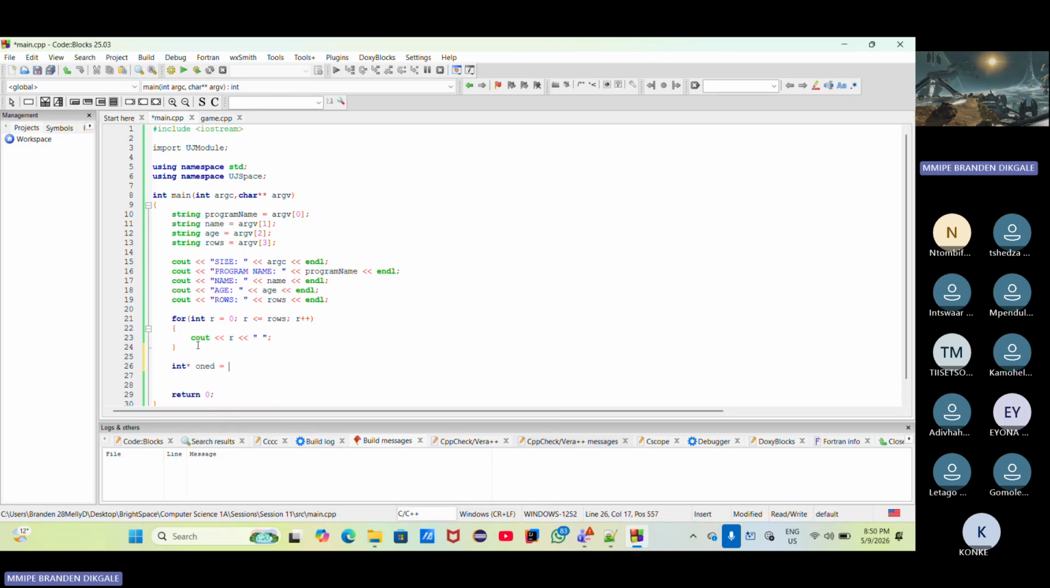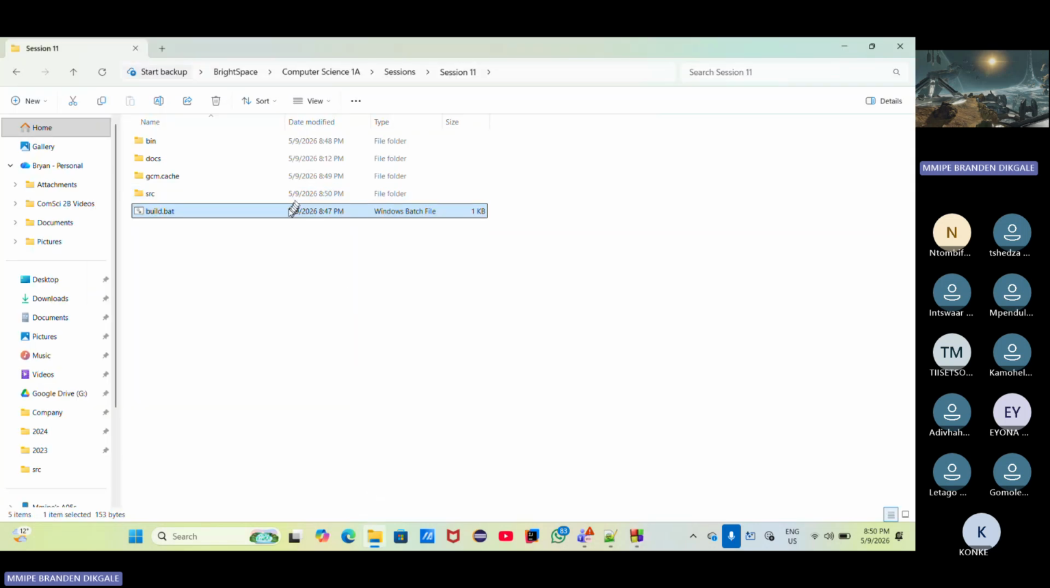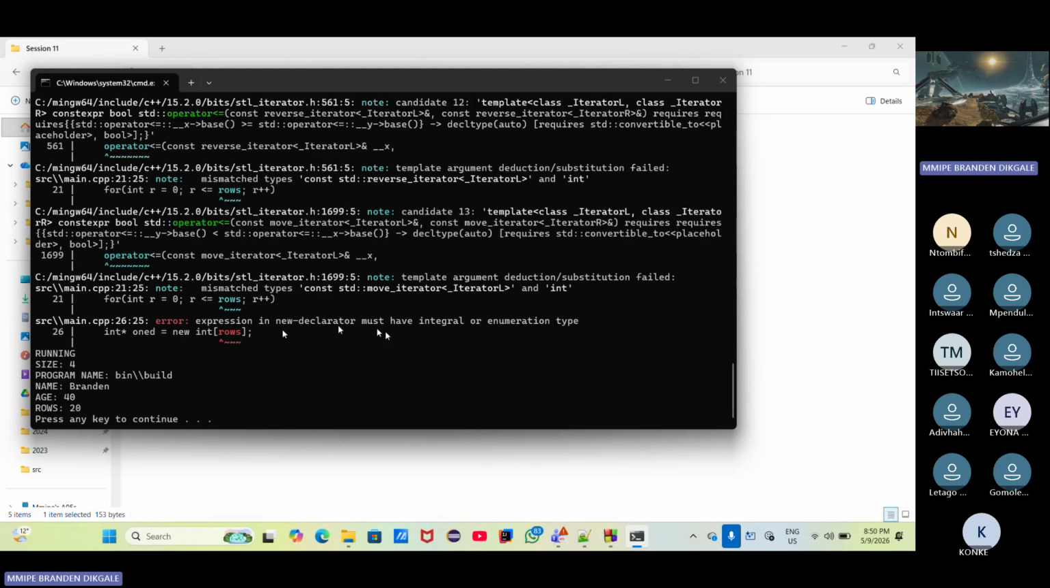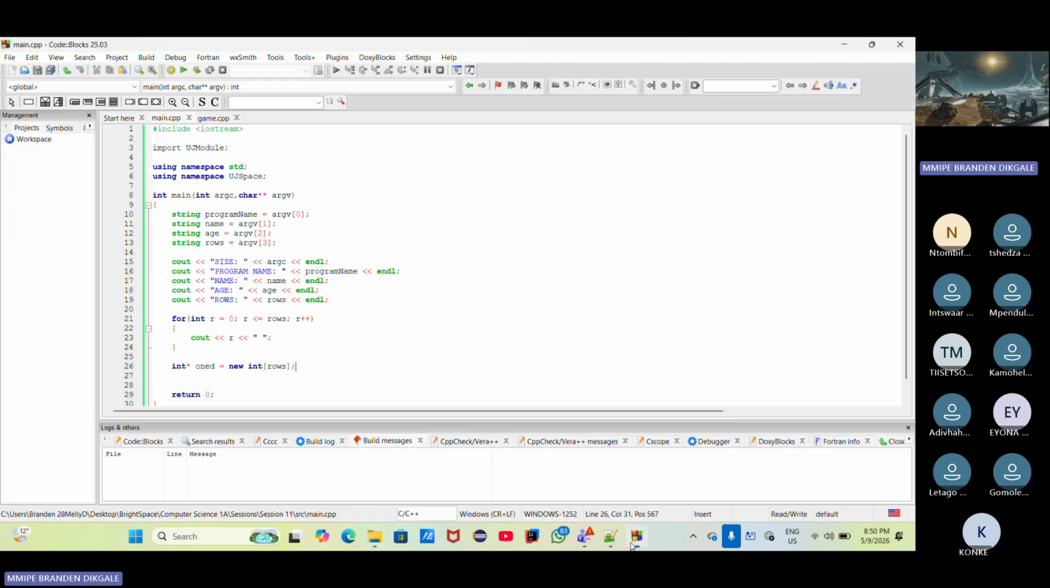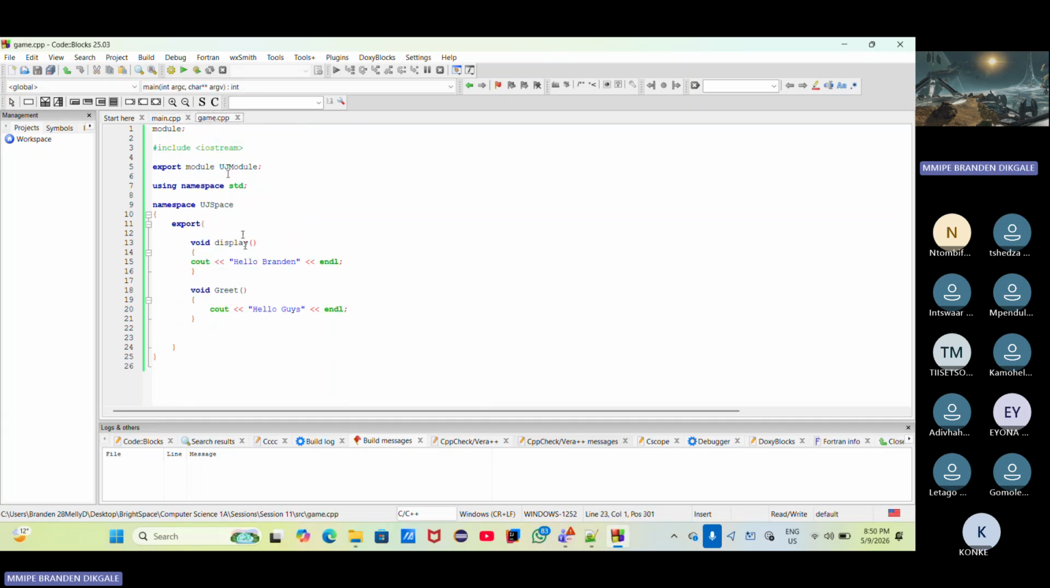Let's say we had a 1D array, and you try to say new 1D equals new int, then you try to do this. This is also going to give you an error, because rows is not a number. We are expecting a number, but you are giving us a string. So the compiler will complain. That's why it's important for you to convert these things to integers. So we're going to create a function here to convert strings to integers.